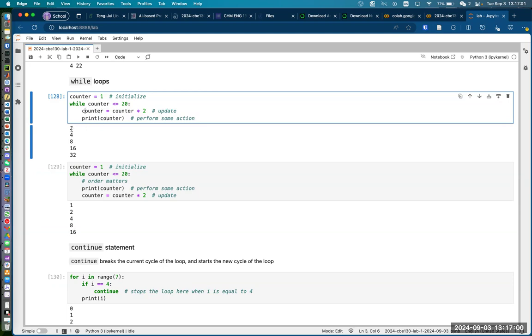And then it goes to another loop. And now counter is 2. Is 2 smaller or equal to 20? True. And it runs. So counter is reassigned to 2 times 2, 4, print 4. And then rerun. 4, is it less than 20? Yes. Then 4 times 2, 8, print 8. Loop, 8 is smaller or equal to 20? Yes. And then update 2 times 8, 16, etc. And it stops when the counter is not less than or equal to 20.